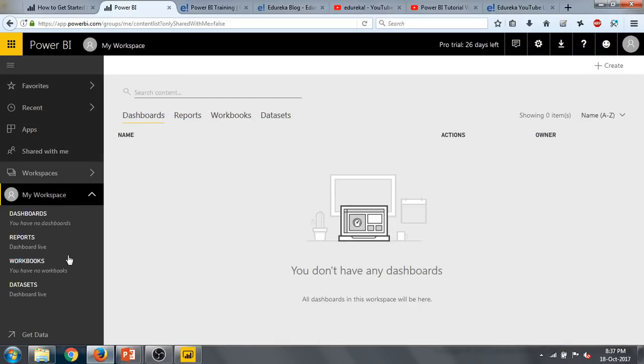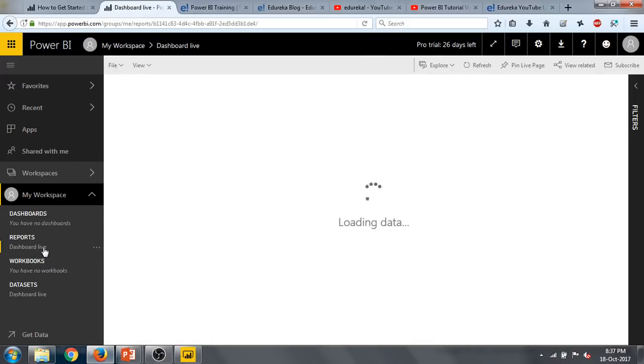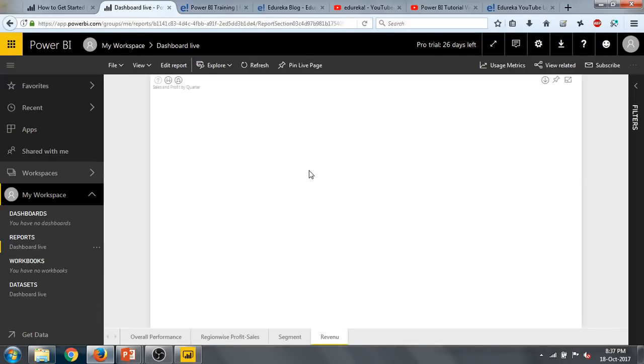Now in my workspace, I have a report present here, that is Dashboard Live. If I click on my Dashboard Live option here, this in turn is going to open up the report that we have just created. So you can see here all the four pages present here.